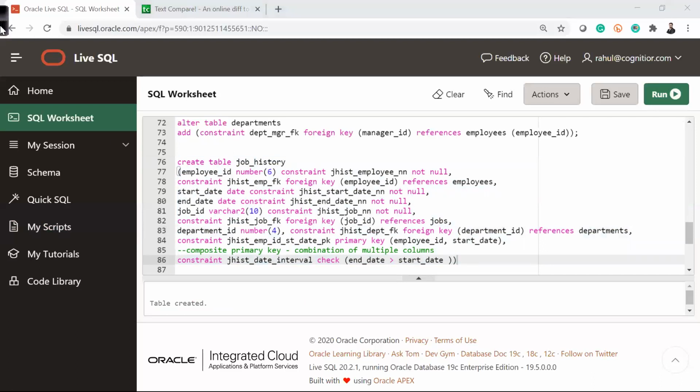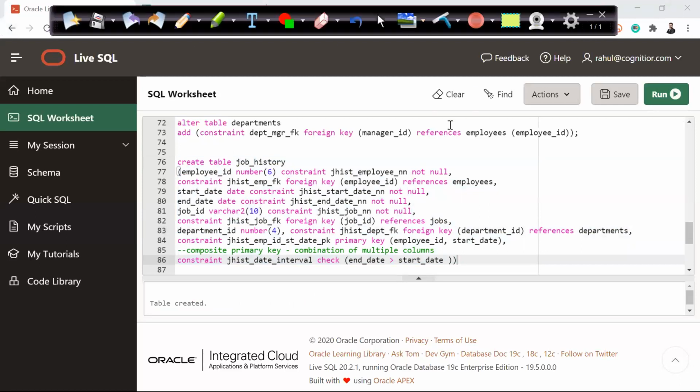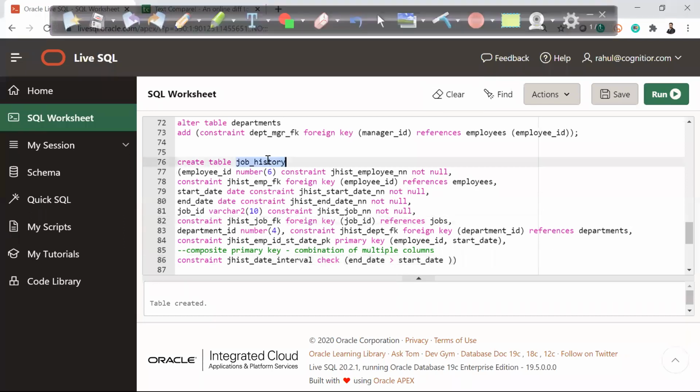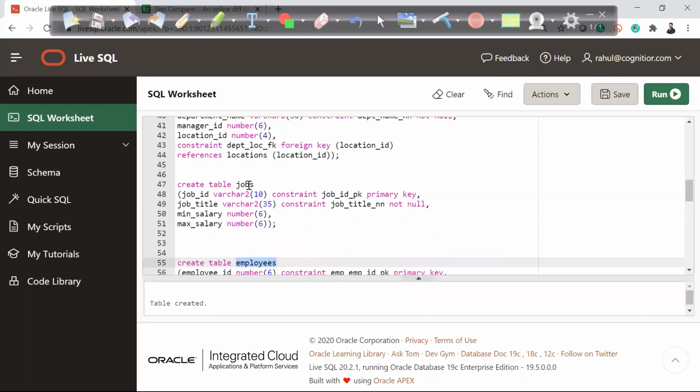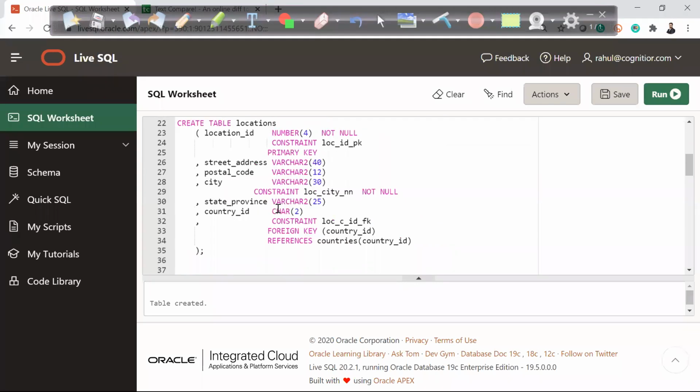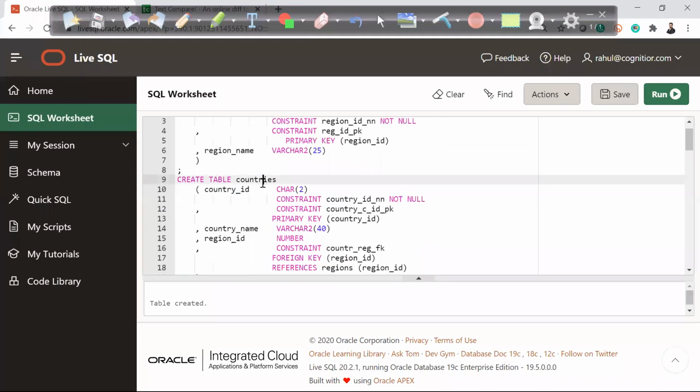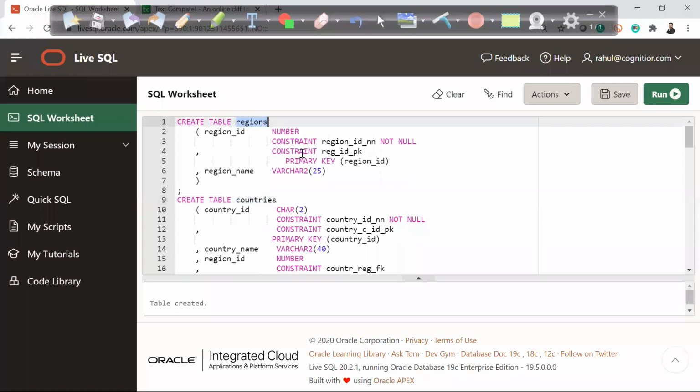What we have to do now is understand what we did and how it will look. Okay, we created how many tables? Job history, departments table, employee table, jobs table, then we have location table, then countries table, and regions table. And we created a lot of constraints as well. Let's try to understand that, and obviously we'll have to create a data model. So let's go and create it.